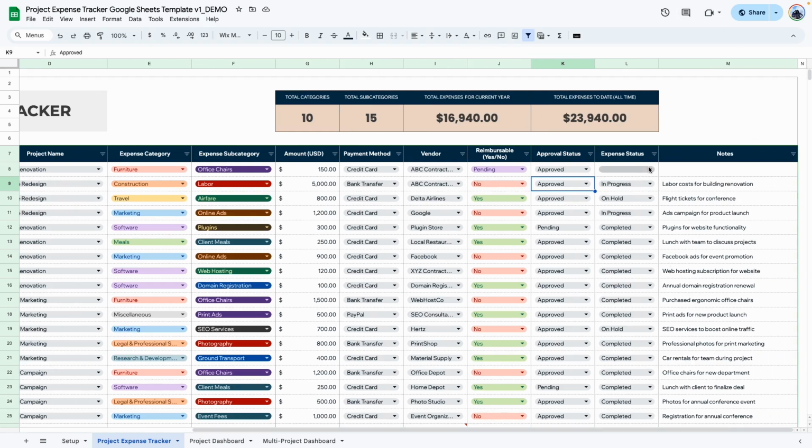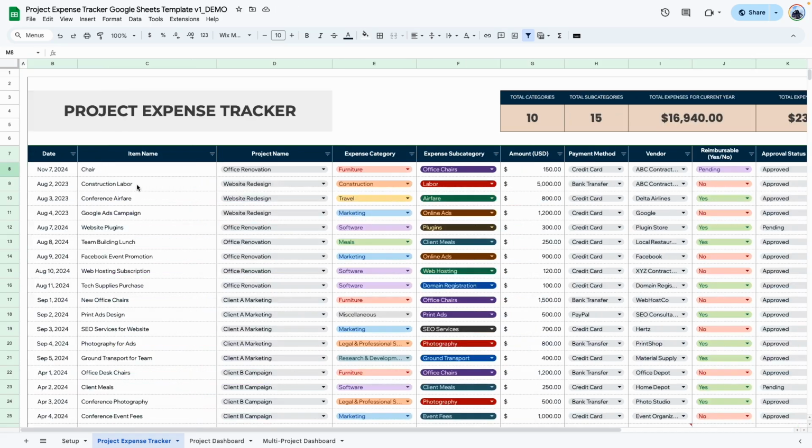Let's do the last one, the expense status. Let's say in progress, and then you can type in whatever note that is relevant to that transaction. A few more things to show you with this table. You can sort and filter.